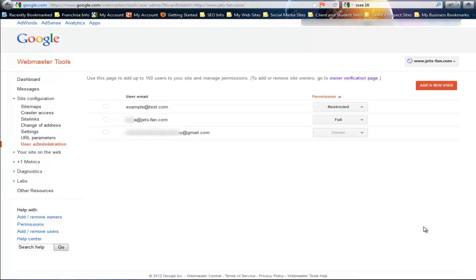But again, it's something we've been waiting for some time. I'm really glad it's finally arrived. You just go into your Webmaster Tools control panel, you hit site configuration option, and below that you'll find user administration, add user, pick restricted or full, and if you're already a verified owner, you'll see your name here as the owner.